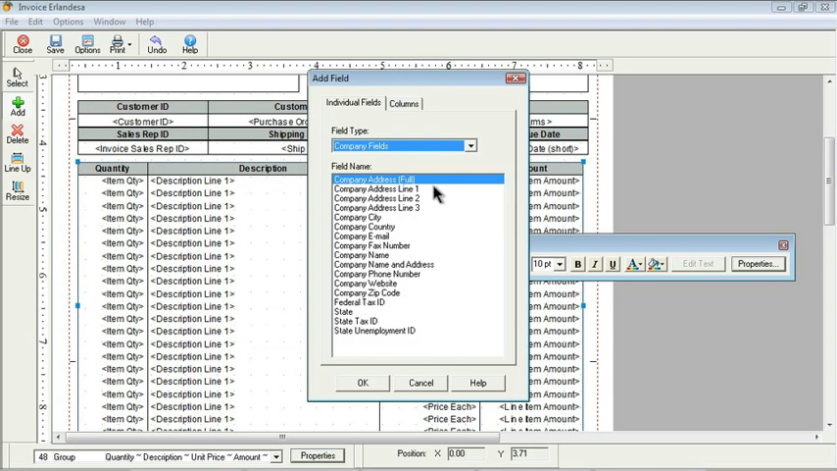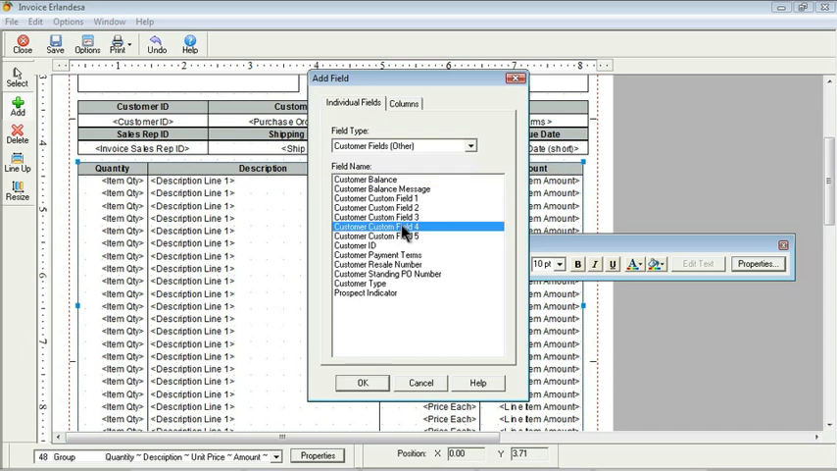Now I need to choose the type of fields, and you might have to kind of play and click on this until you find what you're looking for. I know that I want to use Customer Fields Other. If you recall, I created some custom fields when I created my customers, and one of them was for allergies, and that's actually what I want to show on this invoice, so I can let people know that we are aware that they have allergies. This happens to be Customer Field number 4. I'll select that.